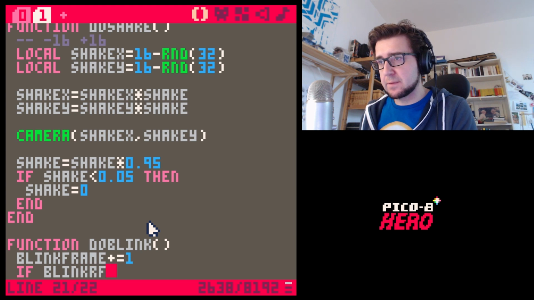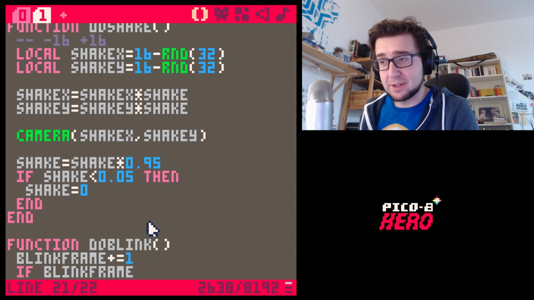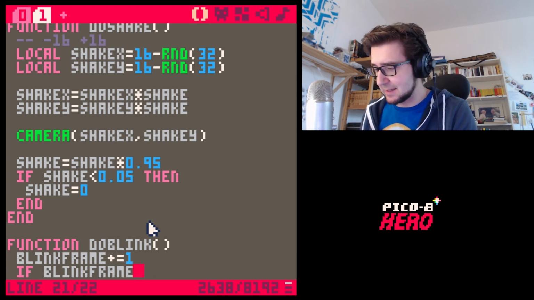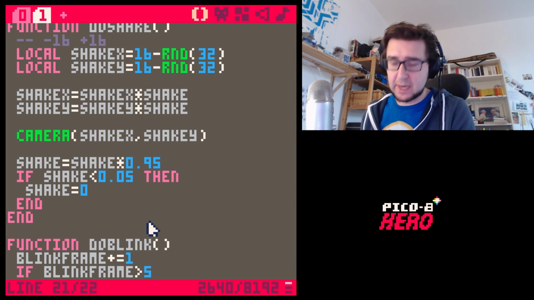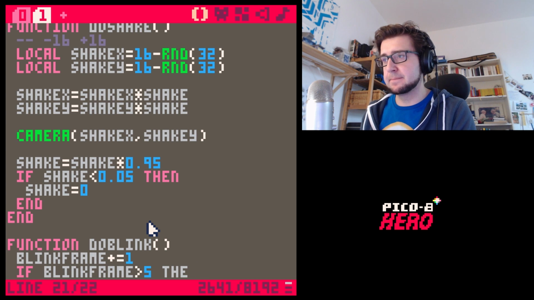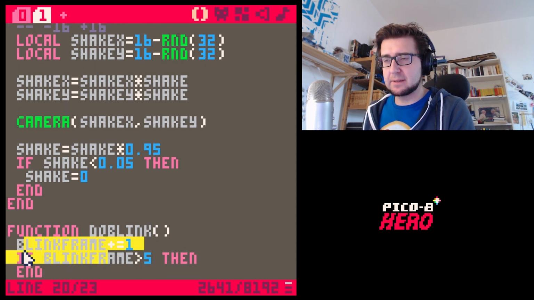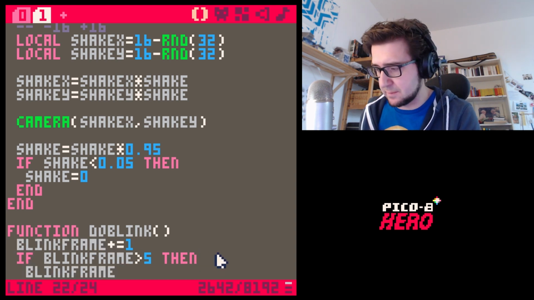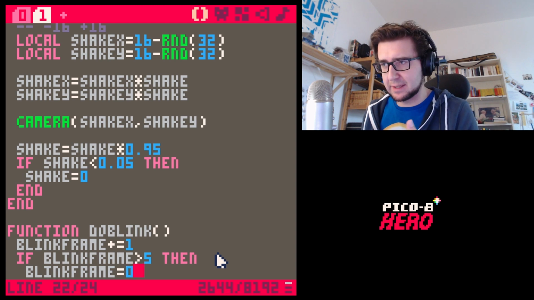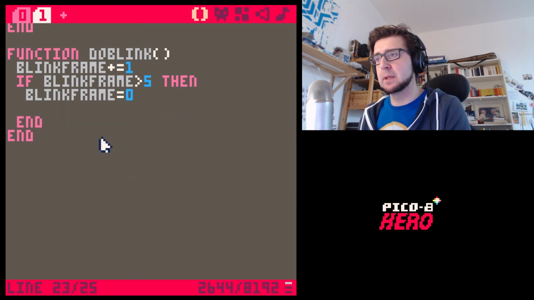blink frame is, let's say, every 5 frames we're gonna blink. I'm not even sure if this will look good, but let's just try it. If 5 frames have passed, then we have to reset the blink frame. So it's kind of like a counter. It counts the frames, then we reset it to 0. That's the most important thing, because we don't want to blink just once, we constantly want to blink.